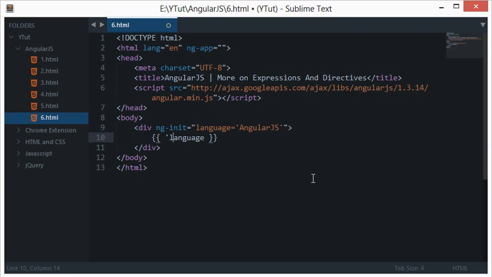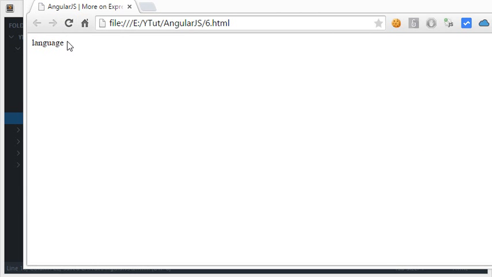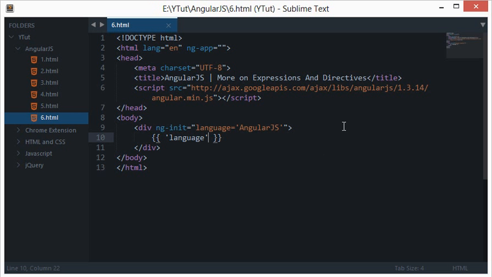But however, if I type a quote around it, then you'll see that we get language itself. So make sure, just like in JavaScript we make use of variables directly without any quotes, similarly you have to use the data stored by ng init without any quotes while calling them.